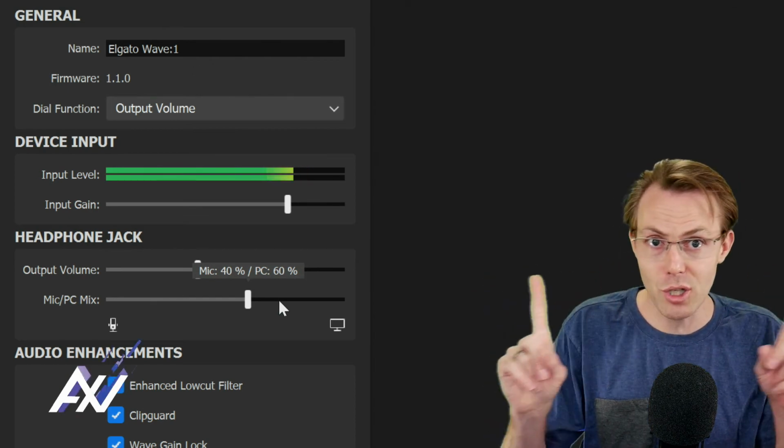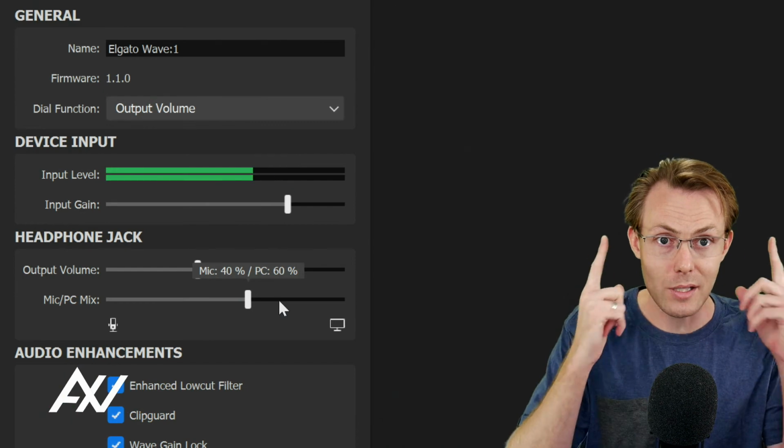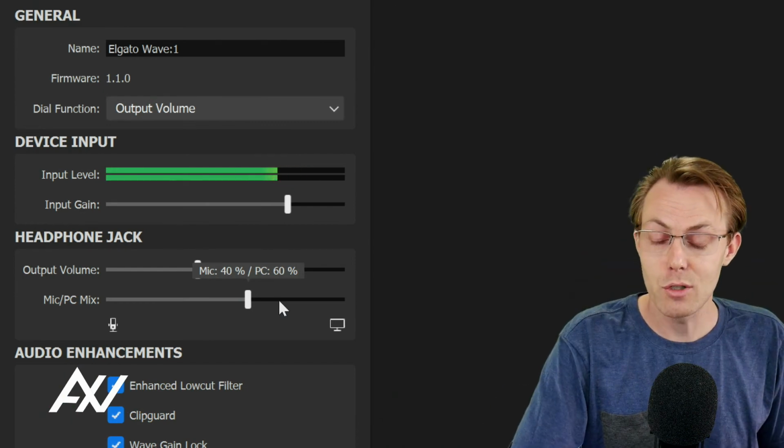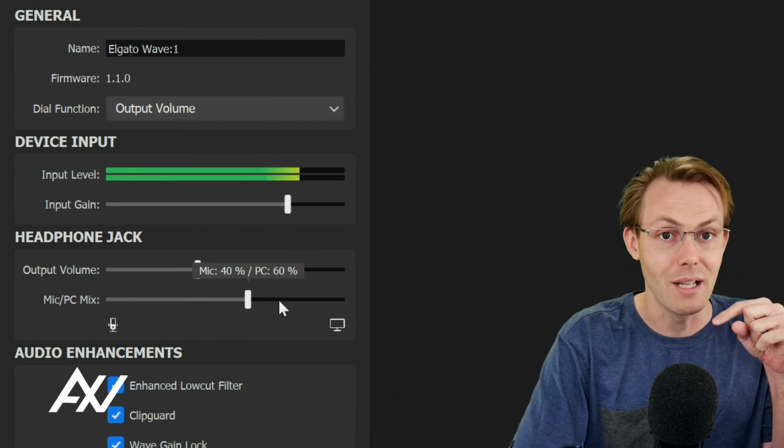Got it? That's how you adjust the mix there between those two things that you hear in your headphones. It's really important. You can't do it on the mic. That little physical button on the mic doesn't do the job.